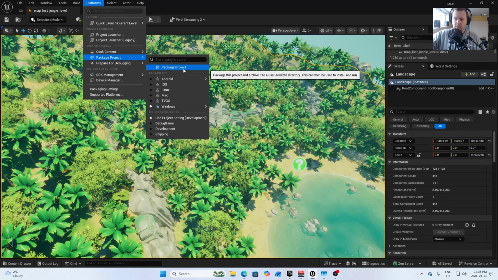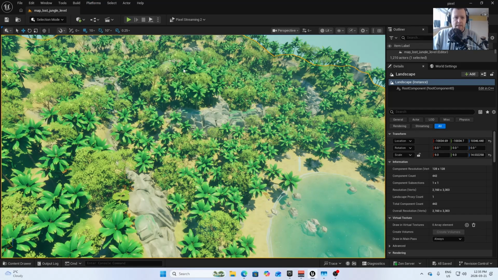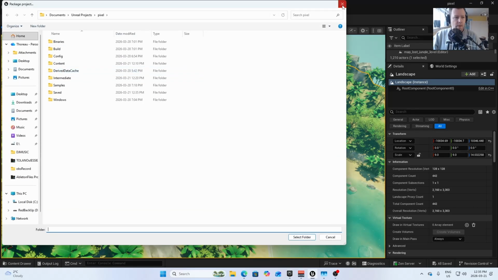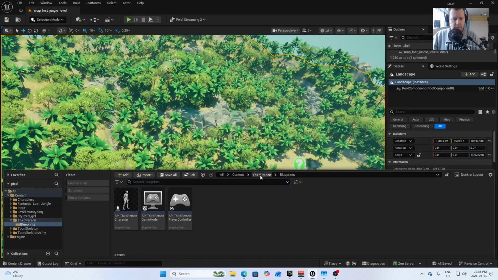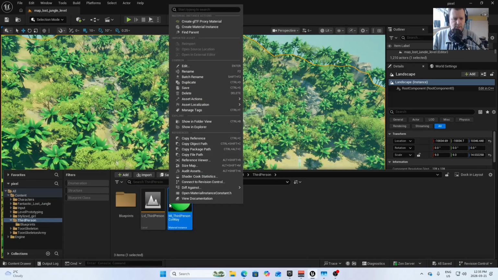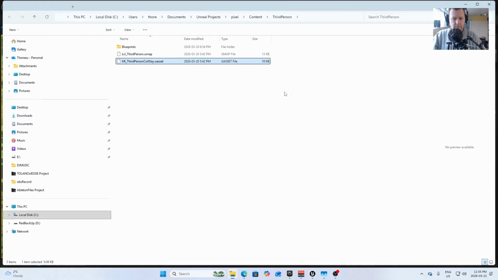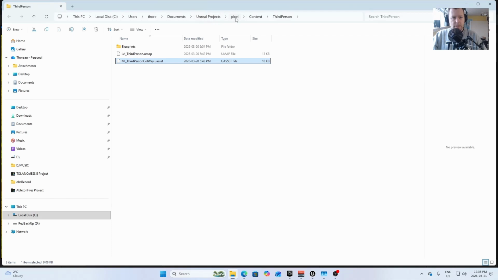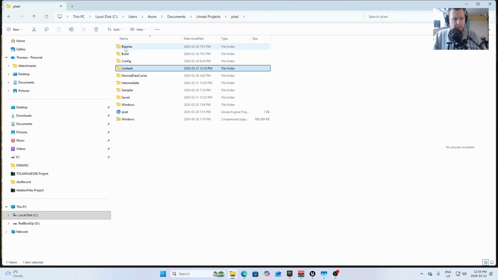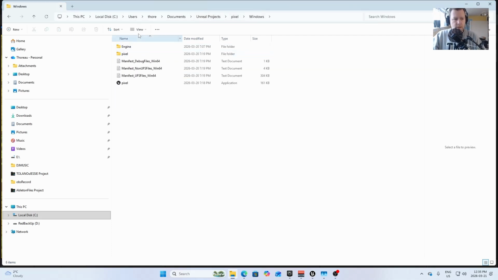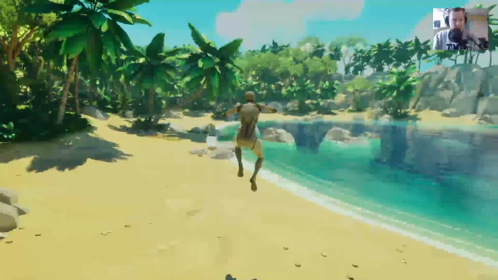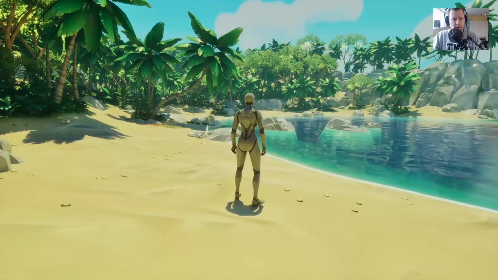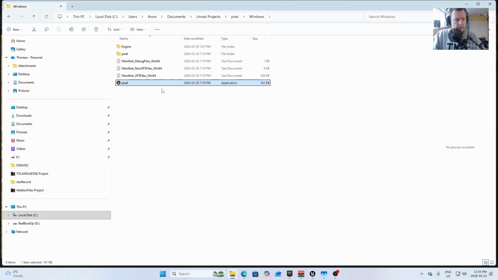What that's going to do is it's going to go through all these. It's basically going to cook everything, and when it's ready, here's how you're going to find where it did its thing. You're going to want to right click on any asset in your project and say Show in Explorer. So you can see your Unreal projects, pixel, content. So it's going to save it under Windows. And so this is going to be the local game. So you want to try and click on that locally and just make sure that it works as it should. That's the package version, not the editor version. You can't close it by Escape, so you have to press Alt F4.